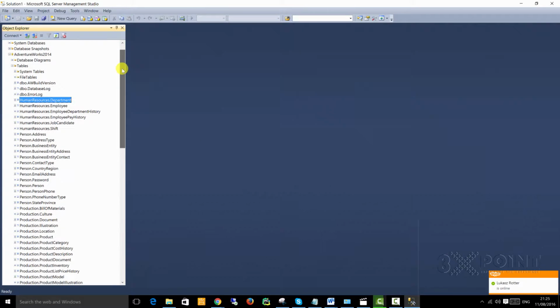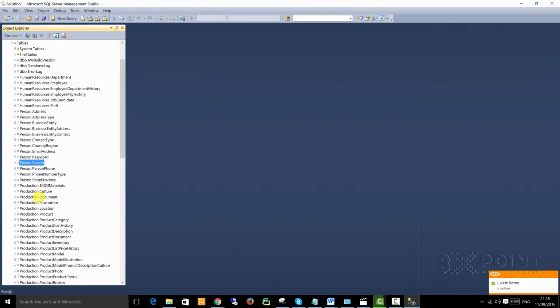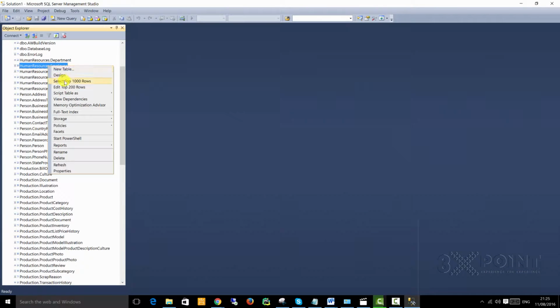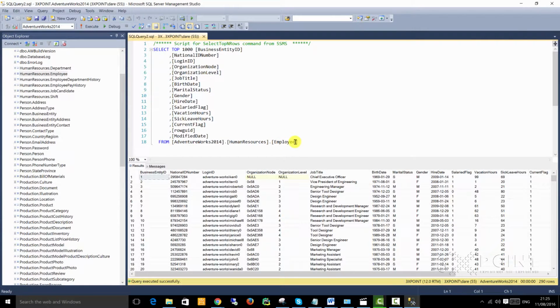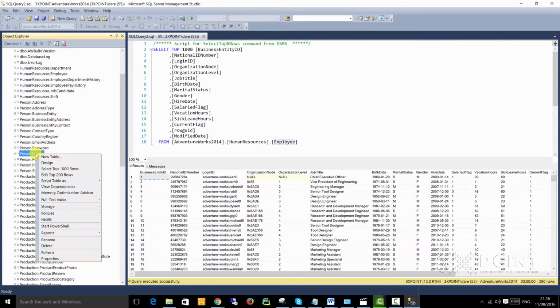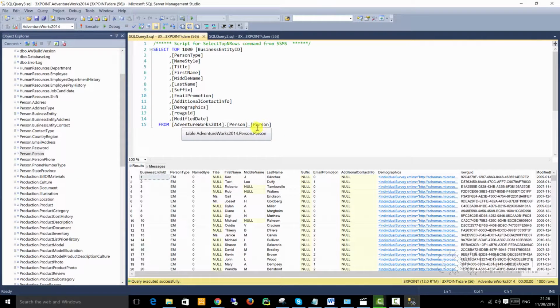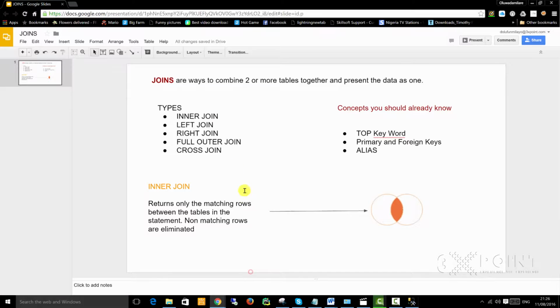So in this session, we'll be using two tables, and those two tables are person and employee. Where is employee? Yeah, so these two tables. So let's actually see what's inside. Select top 1000. This is the employee table, and if I go to the person, so select top 1000 rows, this is the person table. So we'll be using these two tables to explain the concept of joins. So I'm going to minimize this and go into our slide first, and then we'll come back to that.